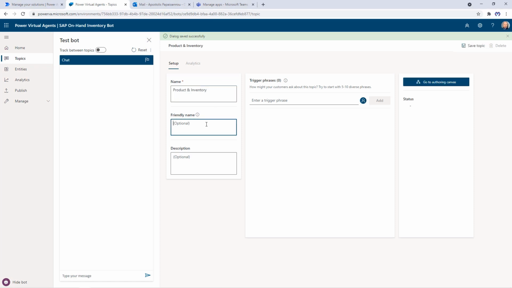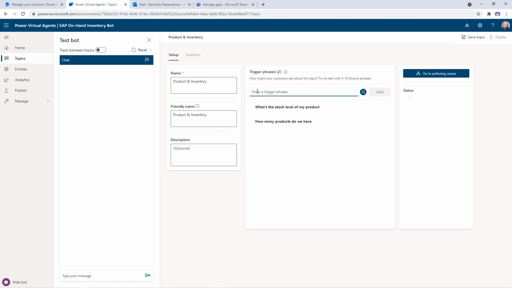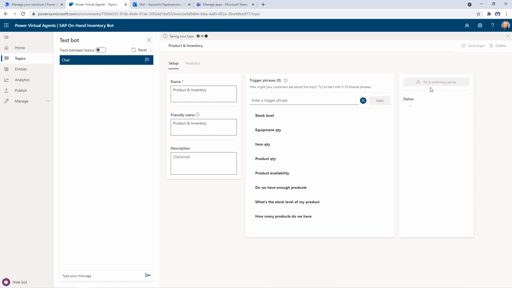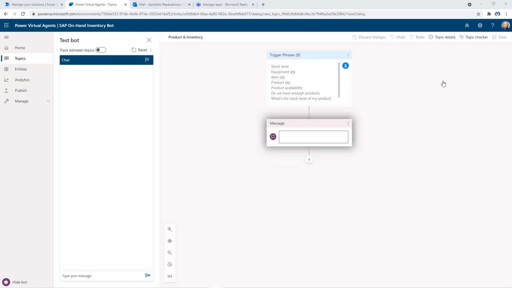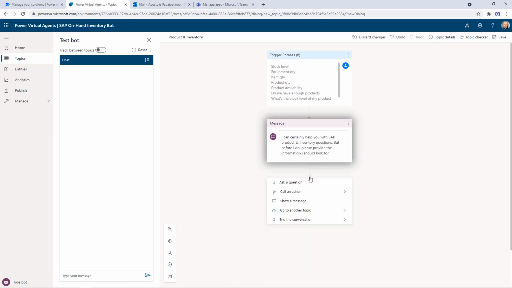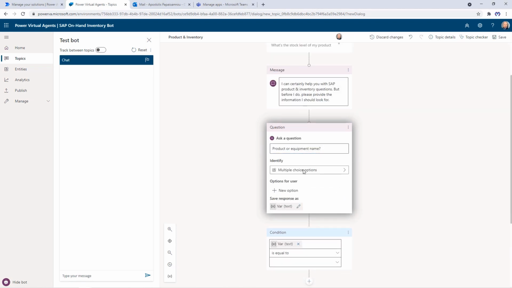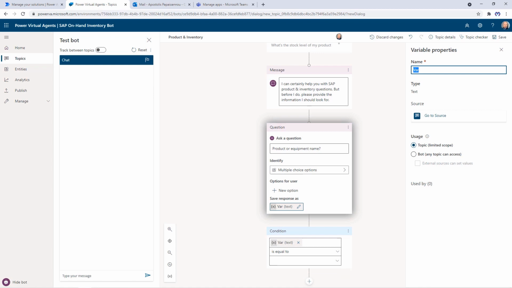Let's create a new topic. We call it products and inventory. And also create some trigger phrases. Once this is done, we save. So let's open the authoring canvas. Now that we are in the correct topic, we can request from the user to specify some more details around the equipment they're looking for. So we ask for the product or equipment name and save it in a variable called product.